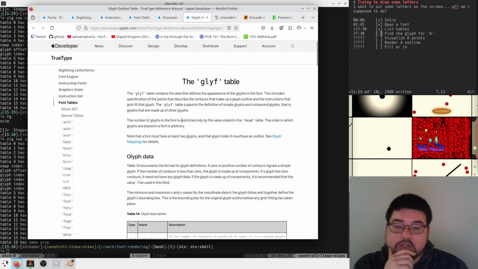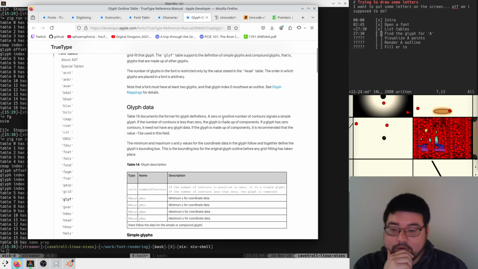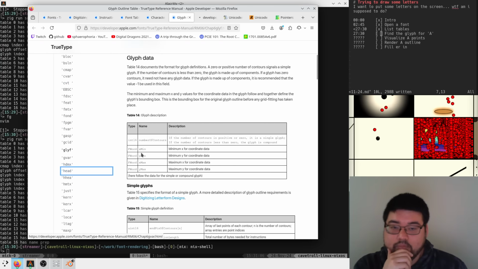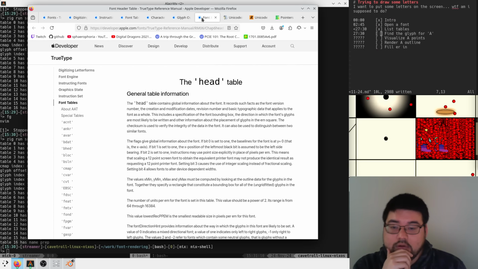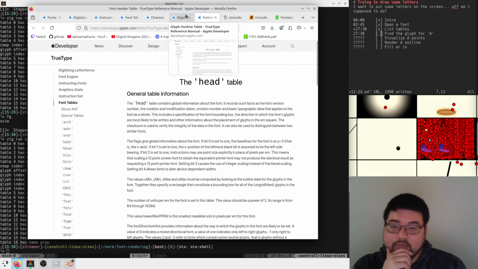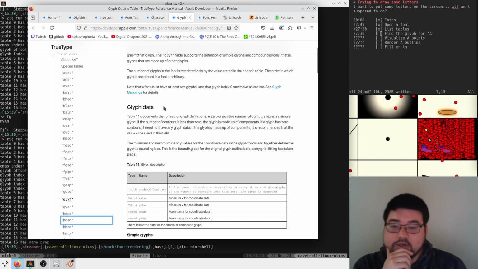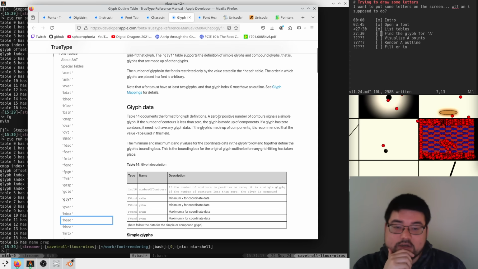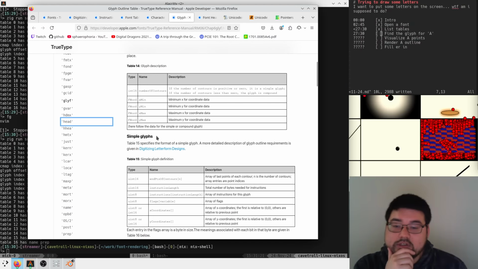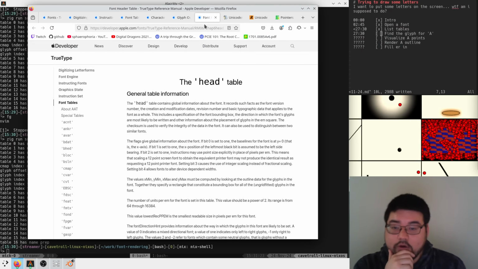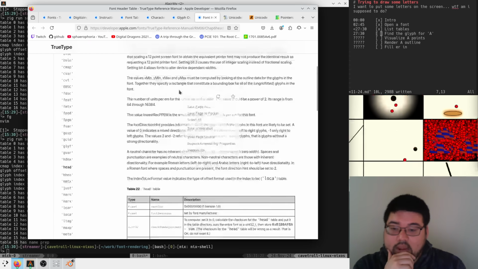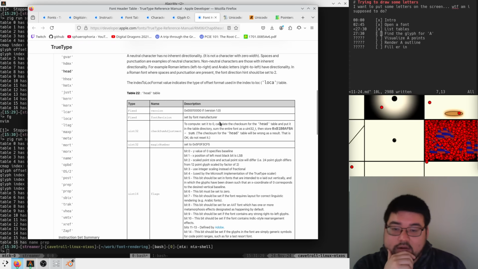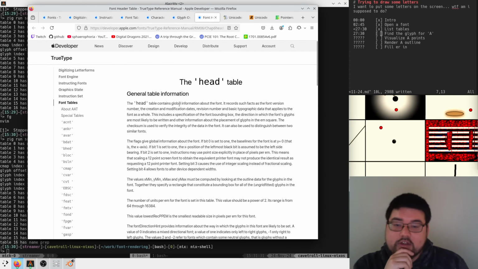Number of glyphs in the font is restricted only by the value stated in the head table. The order in which glyphs are placed in a font is arbitrary. General table information. Okay. So table 14 documents the format for glyph definitions, a zero positive number of contours, single thing, blah, blah, blah. So how do I know? It must have something to do with the head thing. Head is going to say, contains global information about the font.